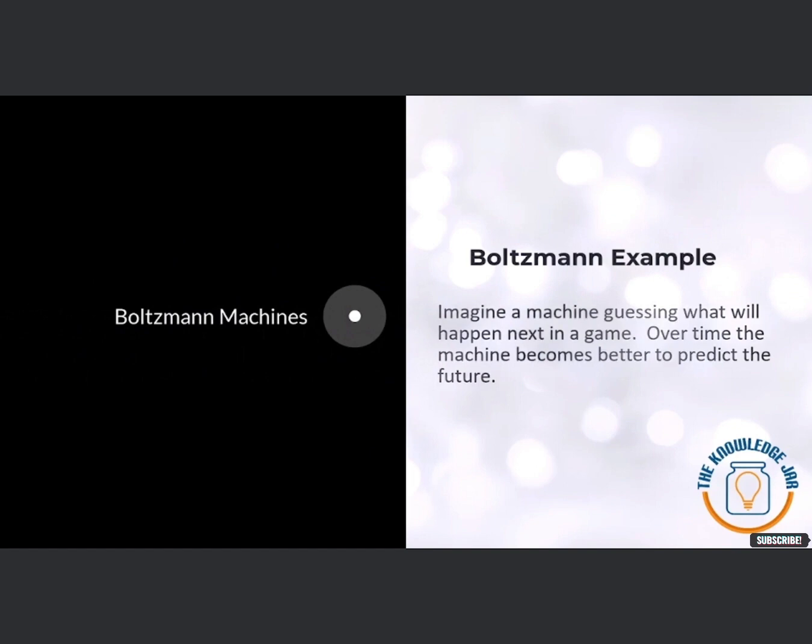Boltzmann machines are a type of machine learning that can be used to generate new synthetic data or to make predictions based on data. Now just think of Boltzmann machines as a machine that can play a game.